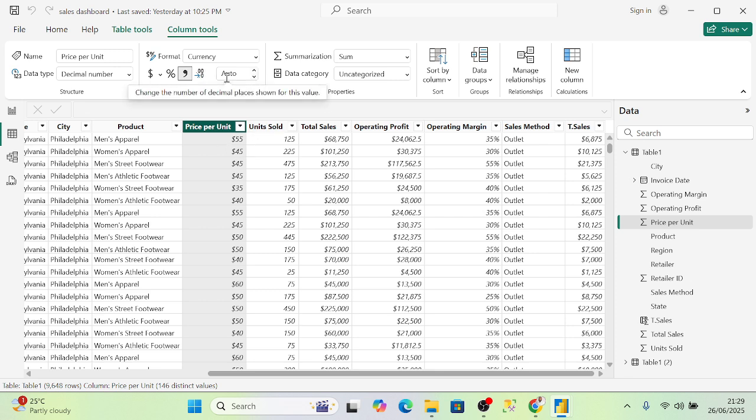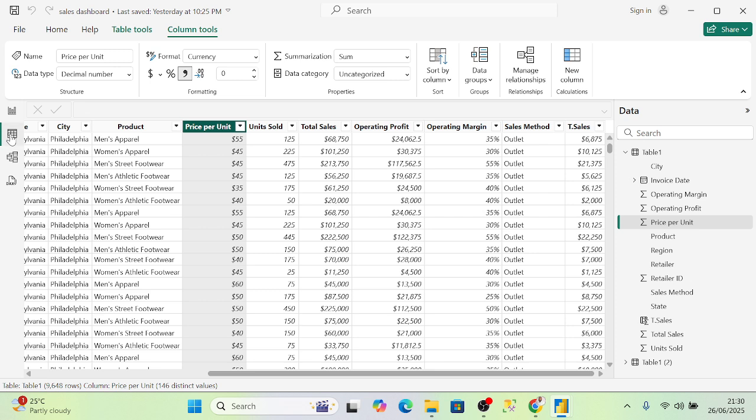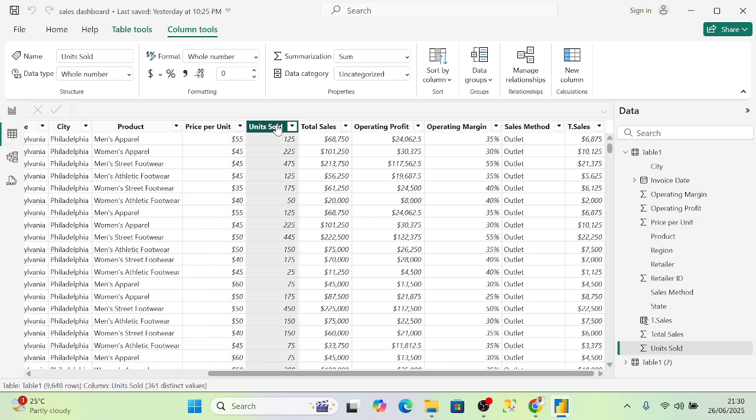Just a minute. Okay, zero. Let me check. Yes, you can also see it doesn't have decimals. Also for these ones, if you want them to be zero, you can as well come here and change them to zero.